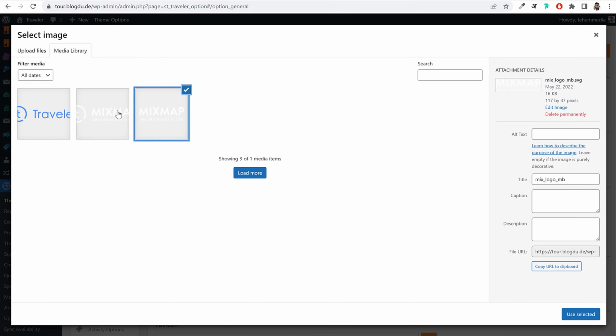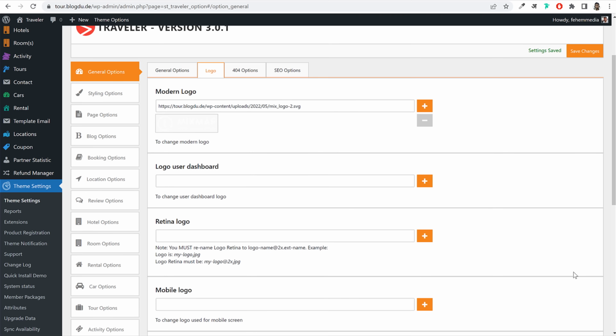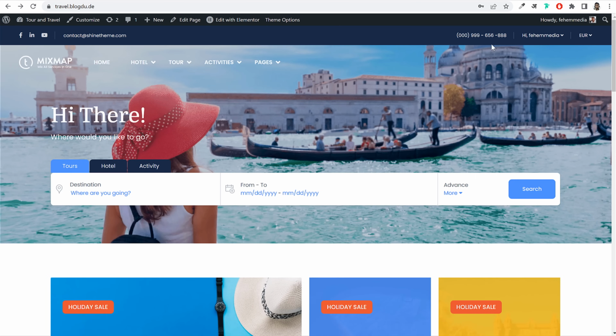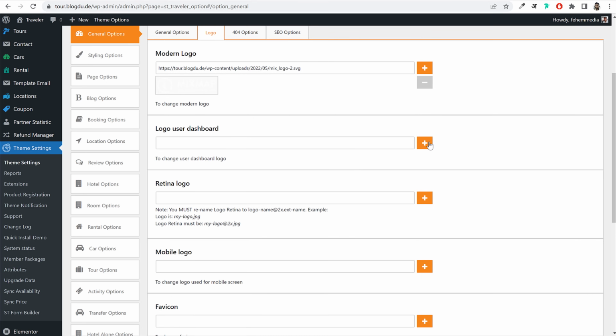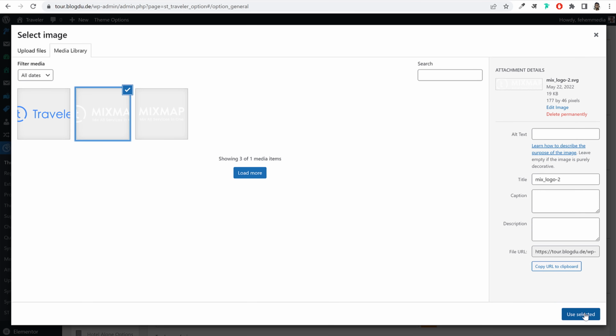Okay. And this is the SVG version. So I want to use this logo. This is mix logo 2.svg. I want to use this one. Okay. For dashboard. So if you see the dashboard, in the dashboard also we have used the logo. Okay. In this case, this logo. So again, for logo for dashboard, again, I'll select the same logo.